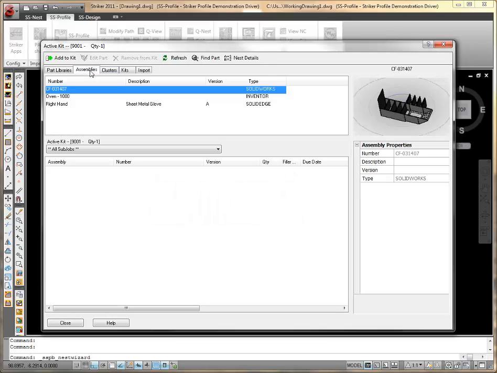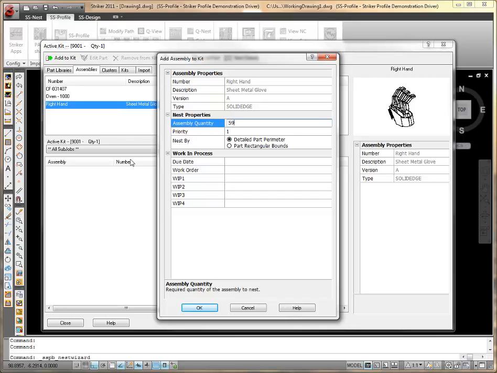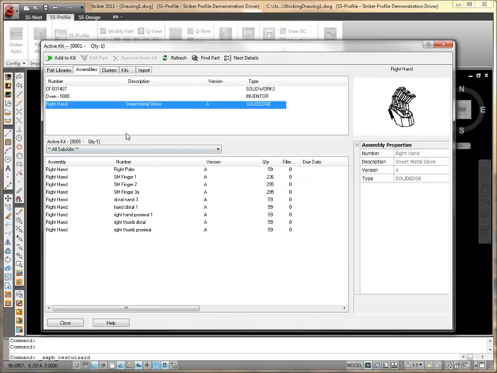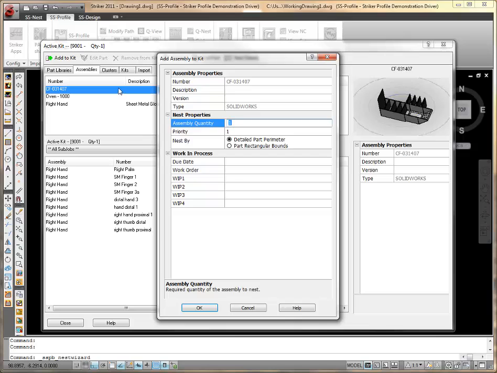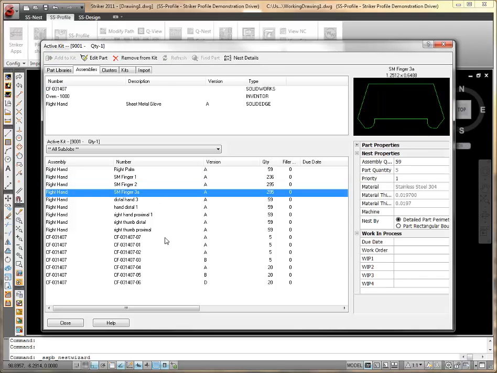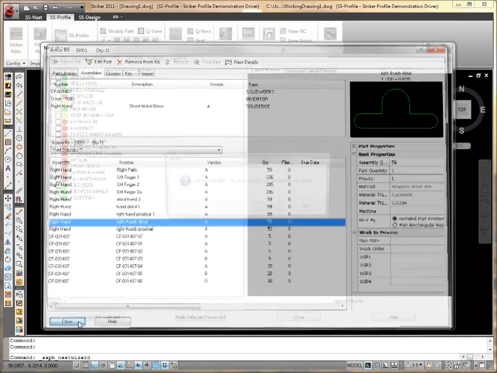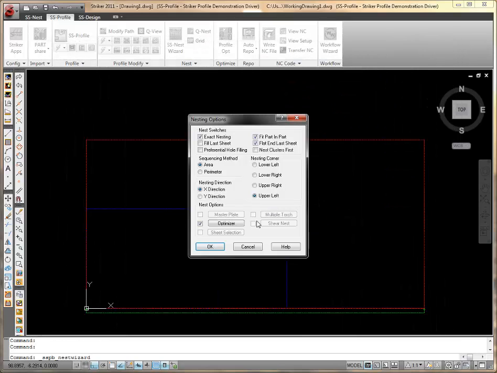For demonstration purposes, we'll be nesting by top-level assembly. I have a work order that calls for 59 of the assembly that we just extracted from Solid Edge, and another work order for 5 of another assembly. As I add these assemblies, the individual component parts can be reviewed in the bottom pane of the dialog. When I continue, the calculation process begins.